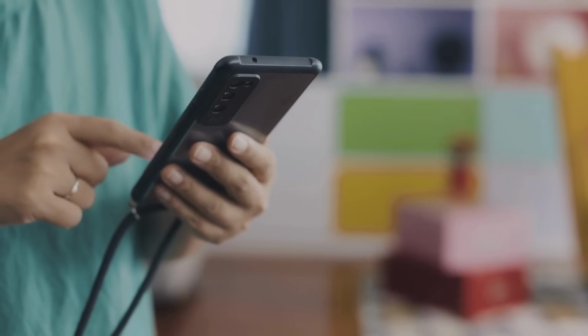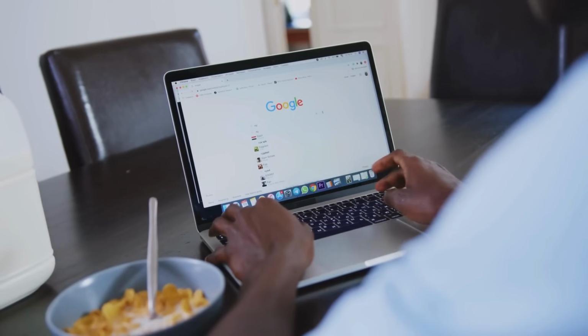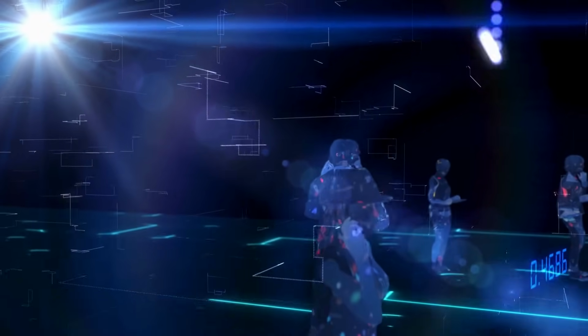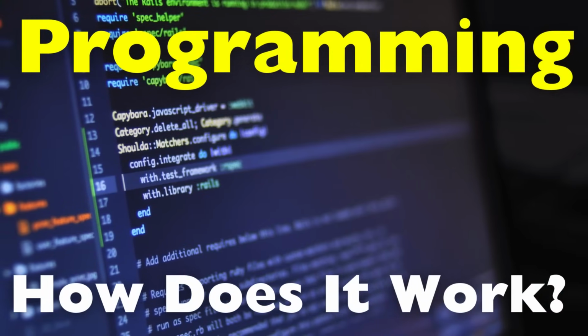Have you ever wondered how your phone knows when to buzz, how Google gives you the right answers, or how video games respond to every click or button you press? Behind all these digital wonders is something both invisible and powerful: programming. But what is programming really?